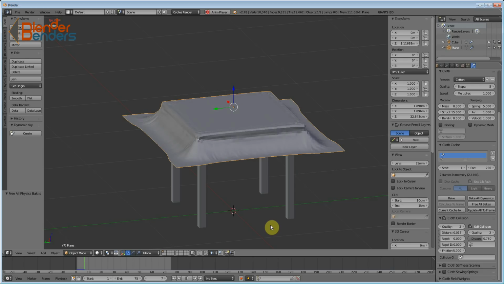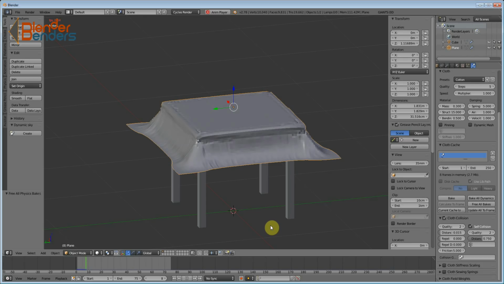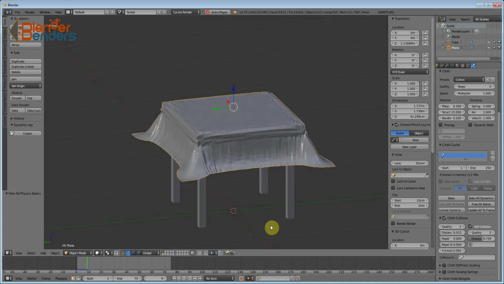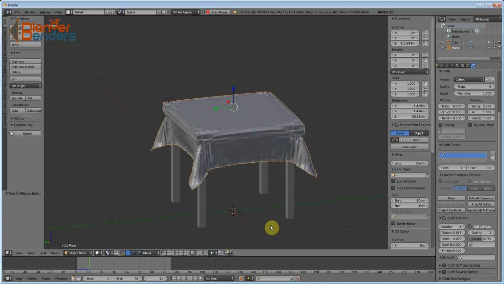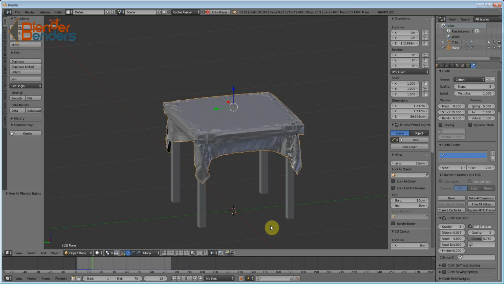I love watching these cloth simulation bakes, or the animations. It's one of those things. It's kind of like watching an open fire, or whatever you enjoy, watching the waves on the beach or something. I could sit here for hours and watch these animations working, calculating and working through. Just me.